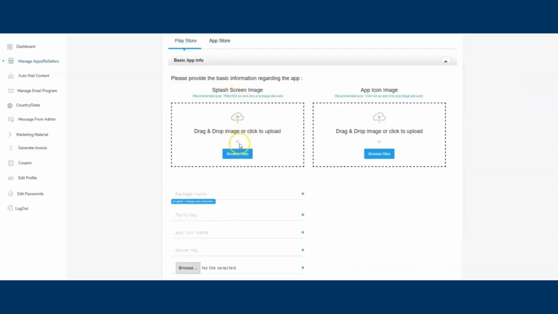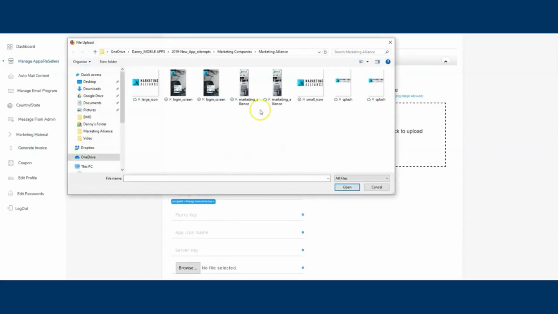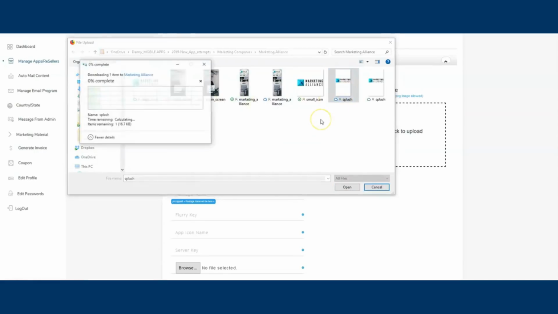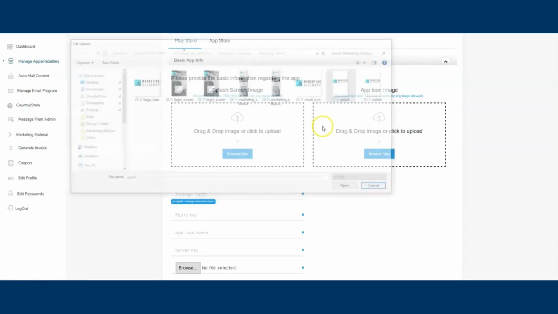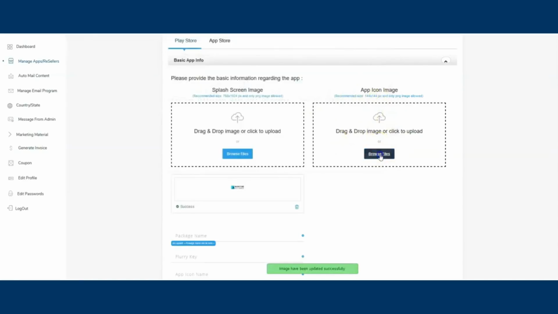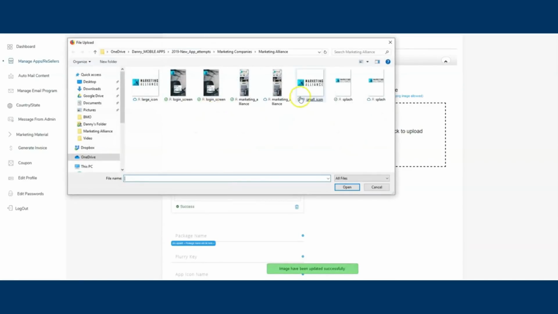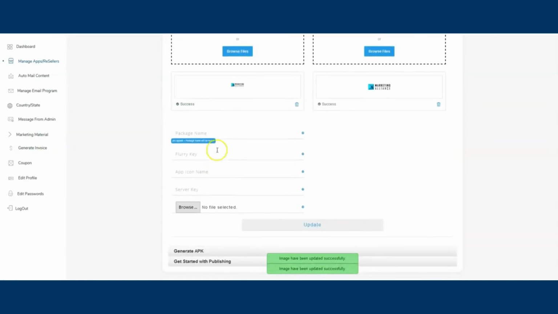Right here, I need a splash screen. I will upload my splash screen, which is this one. Is that a PNG? It is. I will upload that. Okay, I need an app icon. I will get that. This is a large, this is a small. I've done that. Now my package name is important. It's the name of the app, so I'm going to call it Marketing Alliance.